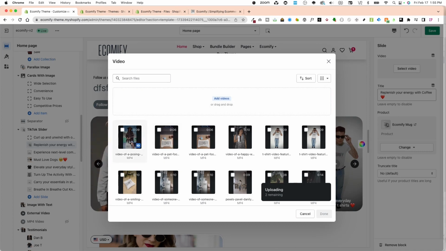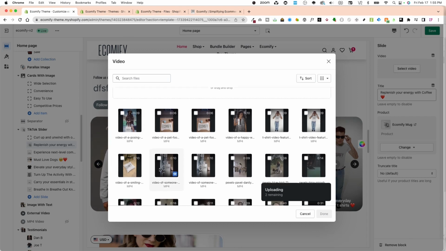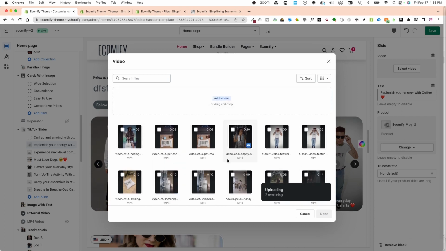If it's from YouTube, it will not work. And there's many resources that you can get, such as download TikTok video, and download it as an MP4 and then save it, and then you'll be able to upload it just like so.